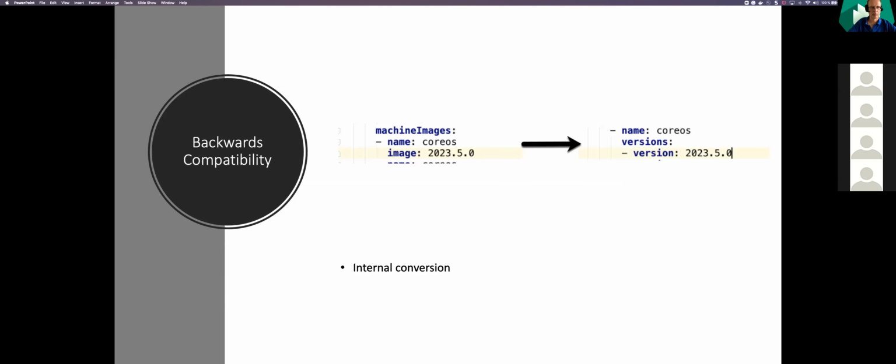Maybe a quick note regarding backwards compatibility. In the cloud profile, you can still specify machine images the old way. Name and image, this is still accepted. We just convert it to the new version, basically, that adds this as a version in the versions field. So nothing will change from this side.